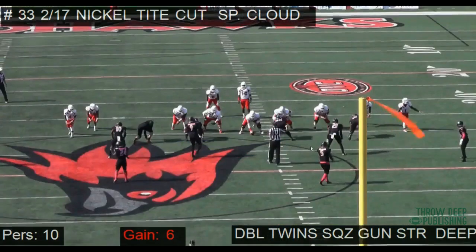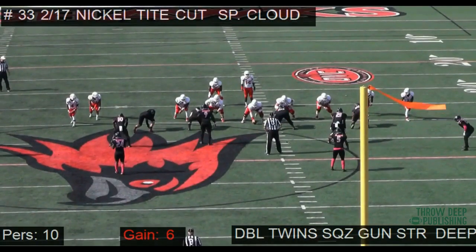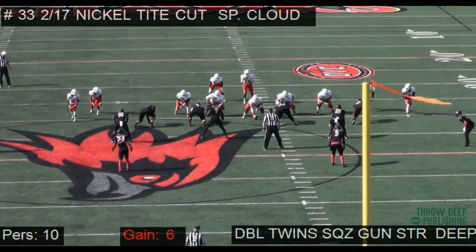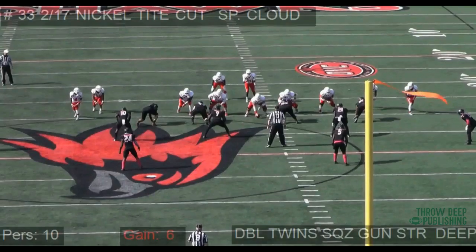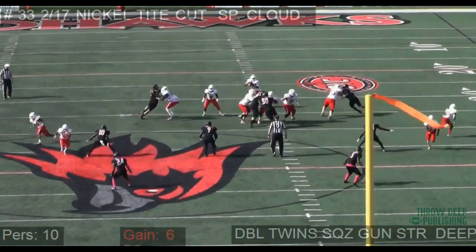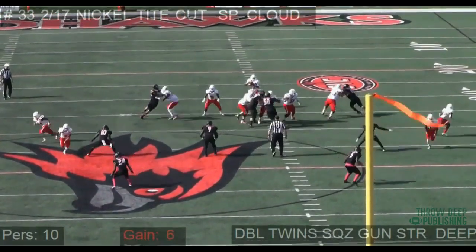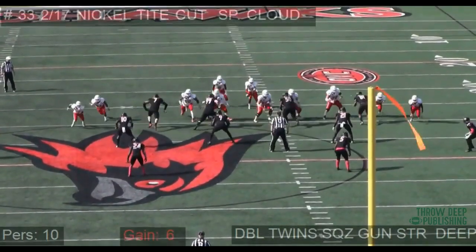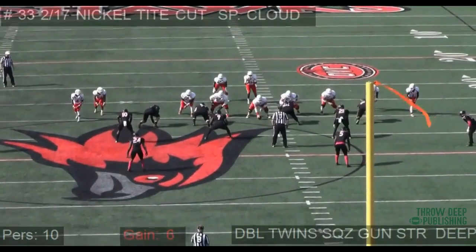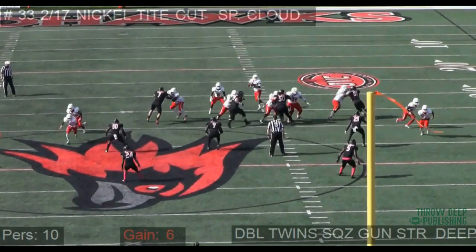Okay. Now we got the cut twist. The 3 technique will be first. The nose will be second. So that penetrator, what I tell those tackles, when you're penetrating, see, this nose is trying to get contact on the center.